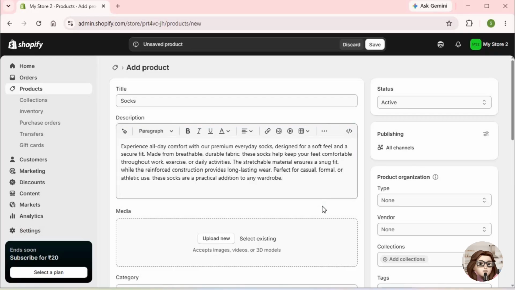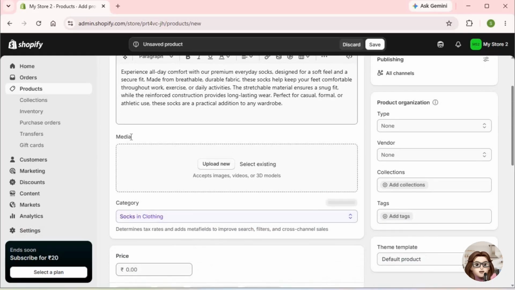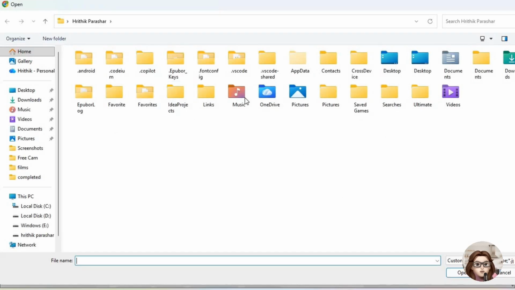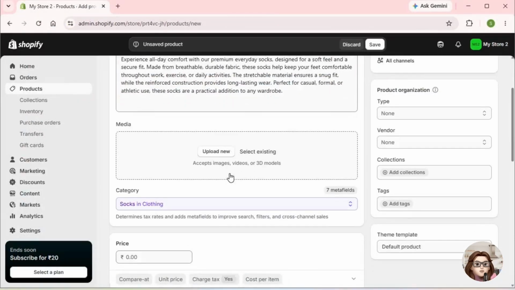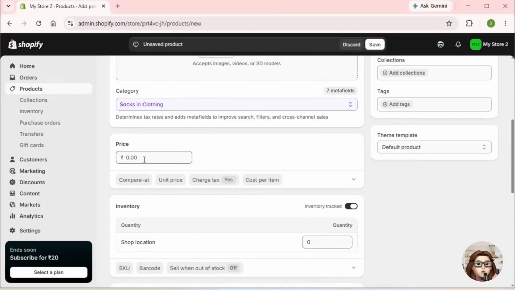Next, upload high-quality product images. You can add multiple photos to showcase your product from different angles and help customers get a better look at what you're selling. Now scroll down to the pricing section and enter your product price.